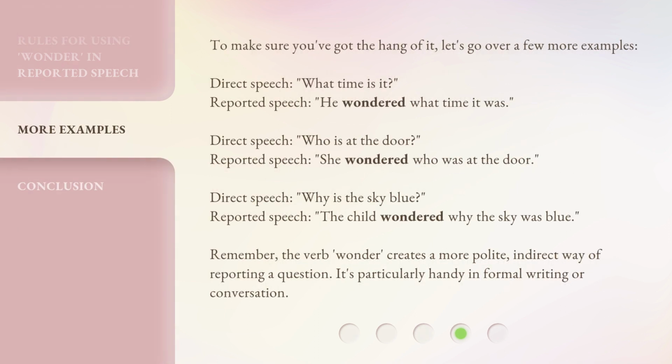To make sure you've got the hang of it, let's go over a few more examples. Direct speech: what time is it? Reported speech: he wondered what time it was. Direct speech: who is at the door? Reported speech: she wondered who was at the door.